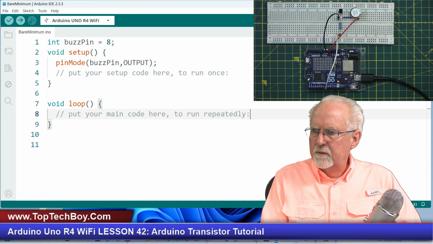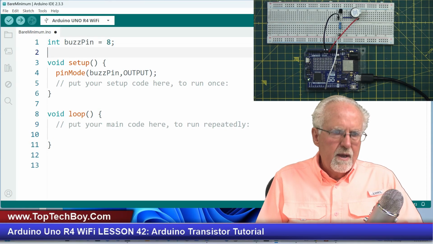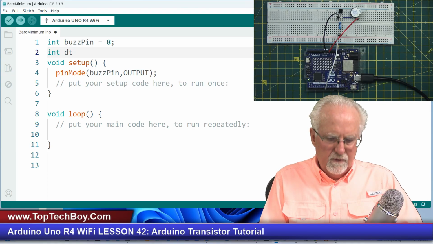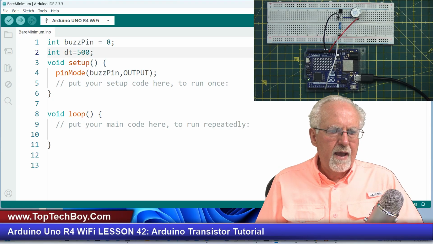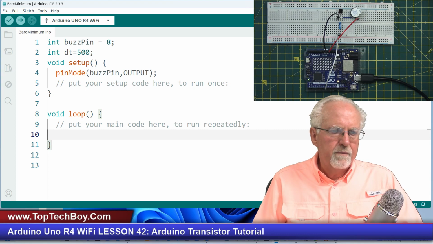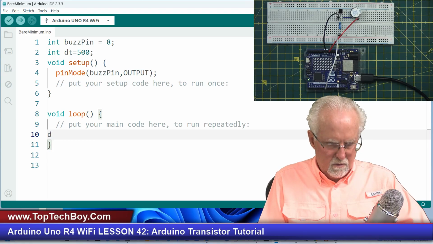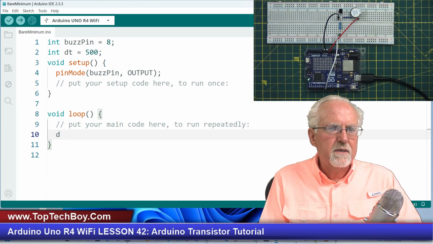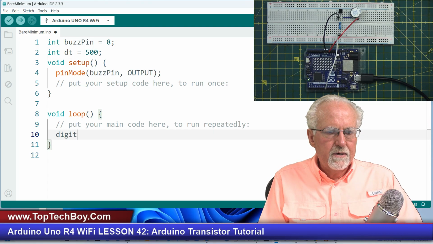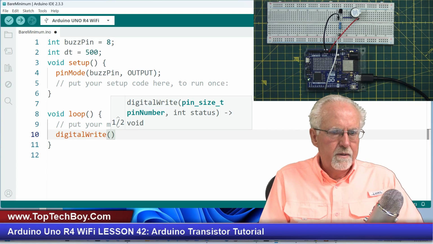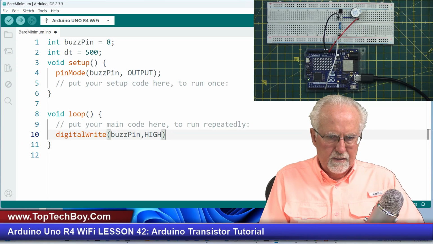Now what do I want to do down here in the main code? I also need to up here declare an int DT for delay time, and let's just make that 500 for 500 milliseconds. That'll be half a second. Now I'm going to come down here. Control T gets things lined up kind of nicely. So I'm going to do a digitalWrite to buzz pin, and what do I want to do? I want to set it HIGH like that.